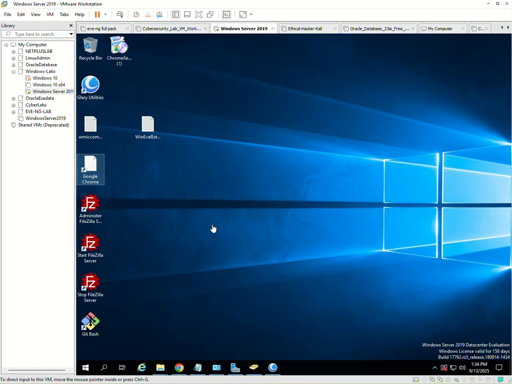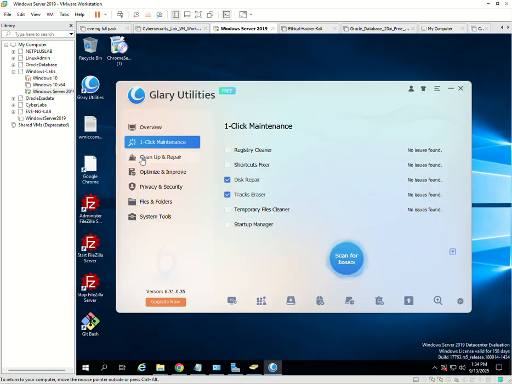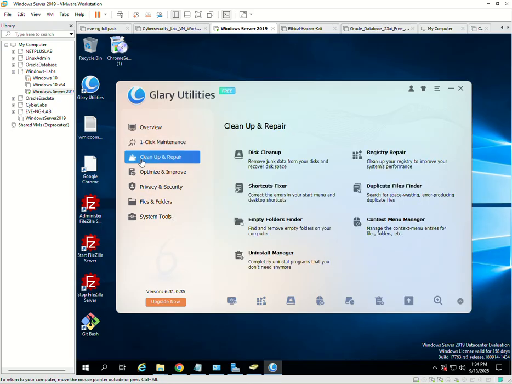Hello friends, this is part 2 of Glary Utility. I already posted part 1, and now we are going to go on to part 2, which would show us the options to clean up and repair. On this part here we have disk cleanup.